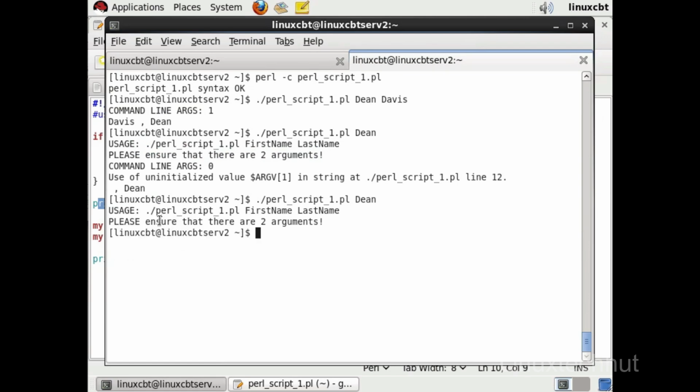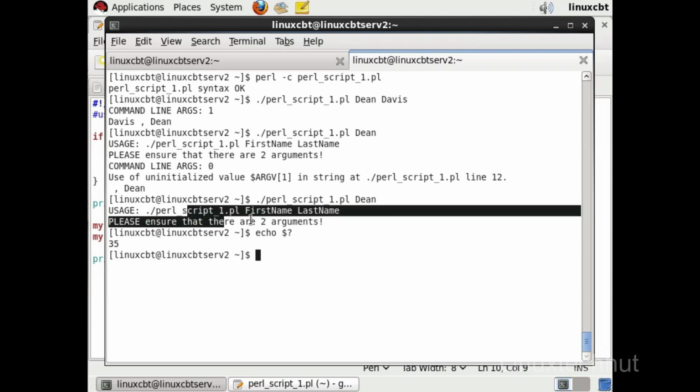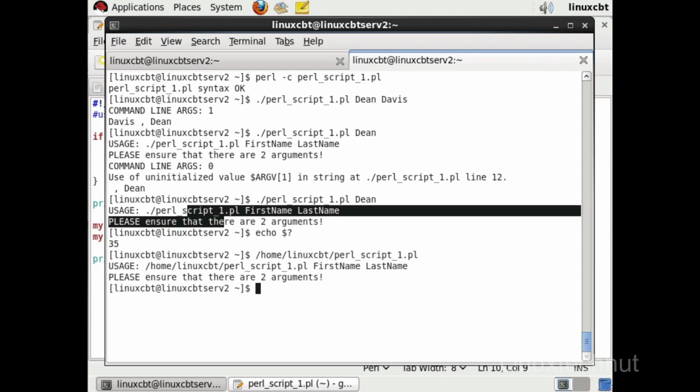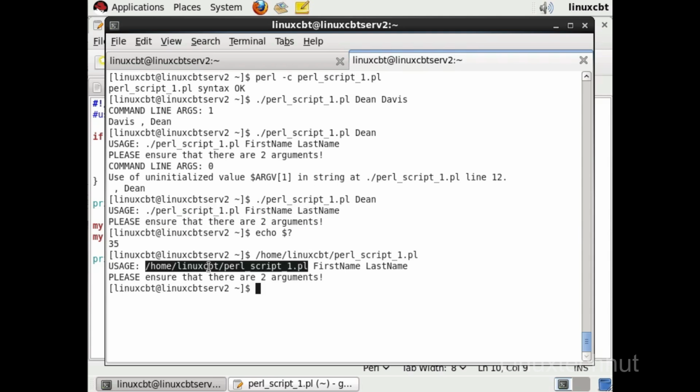Now we have the appropriate behavior. And if we echo the exit status, it's going to be 35. So usage, $0, the name of the script, the way it was executed. So $0 is a variable that's maintained by Perl to reflect the name of the script and the way it was invoked, so the full path to the script, followed by the 2 variables that are required. Please ensure that there are 2 arguments. Now, what if we ran the script absolutely? So home Linux CBT Perl script 1. Notice that $0 has been updated to reflect that, and of course it'll work so long as we have access to the path, and so long as we provide the right number of arguments, it'll work.